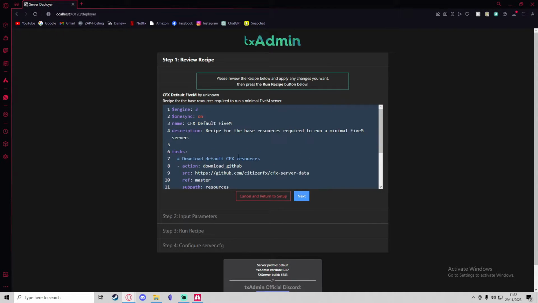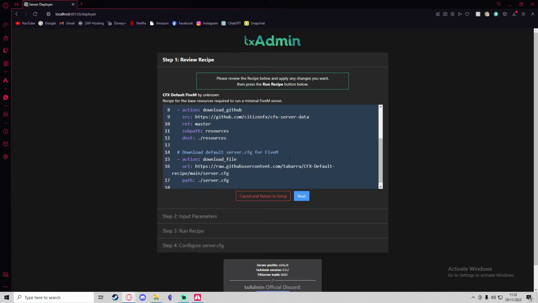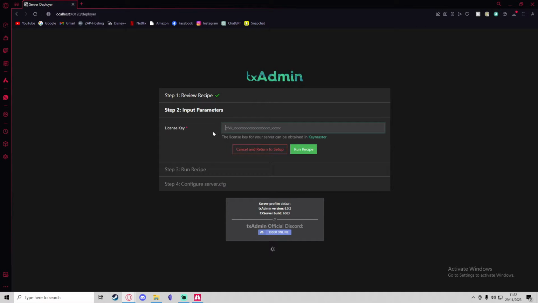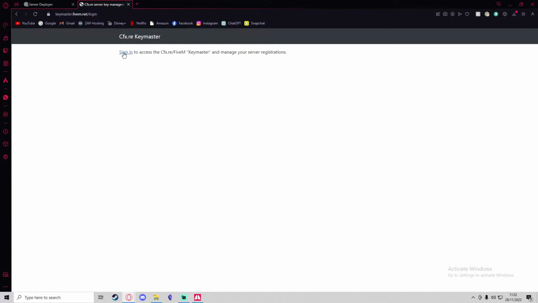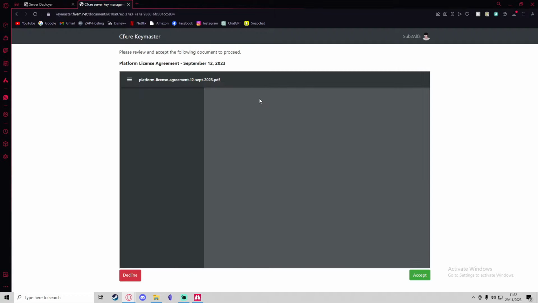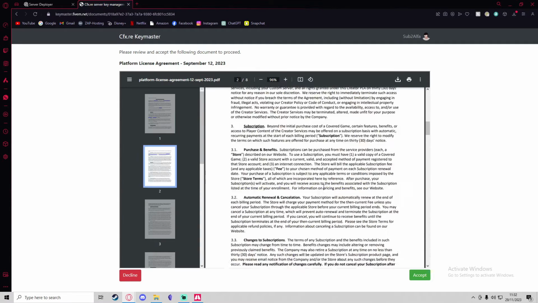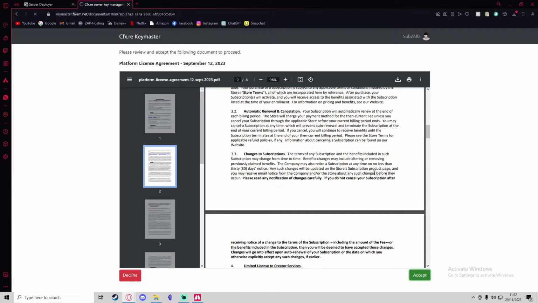If you know what you're doing, you can change this, but I highly recommend leaving it as it is and pressing next. And then you've got your license key. So we're going to need to open the Keymaster webpage. You can do that in a new tab. And then once that connection is secure, you'll just need to sign in and accept the terms of service.